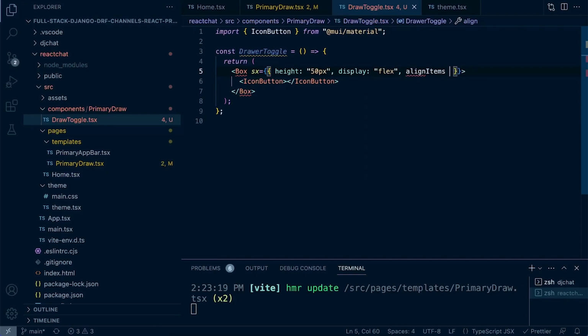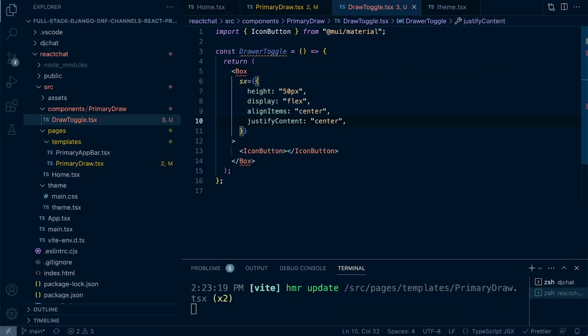Very strange. Line items, center, and then finally justify. So we're going to justify the content in the center. Okay. So let's bring in the box. Update all missing imports. So we've got box and icon button.